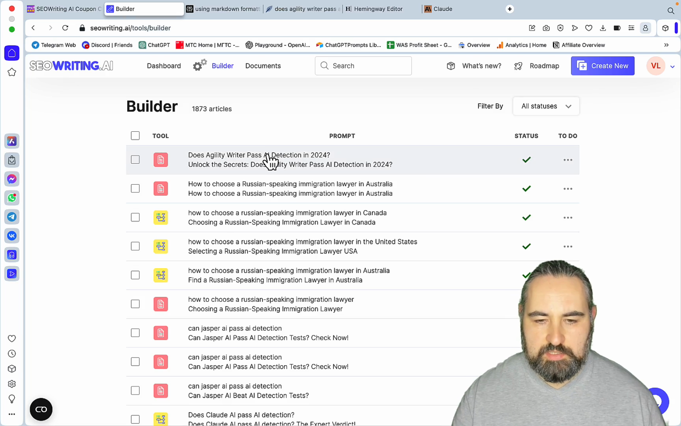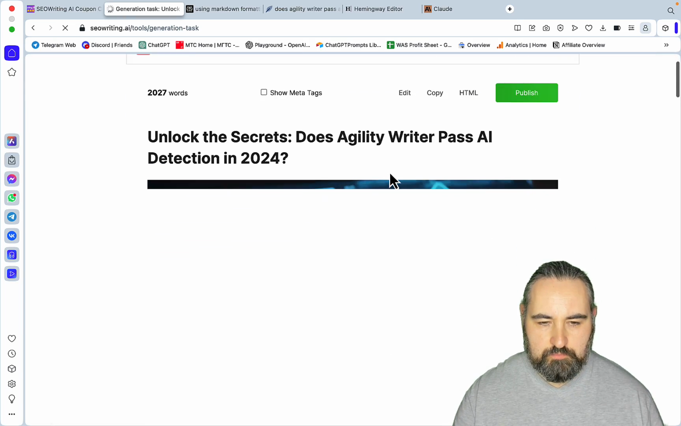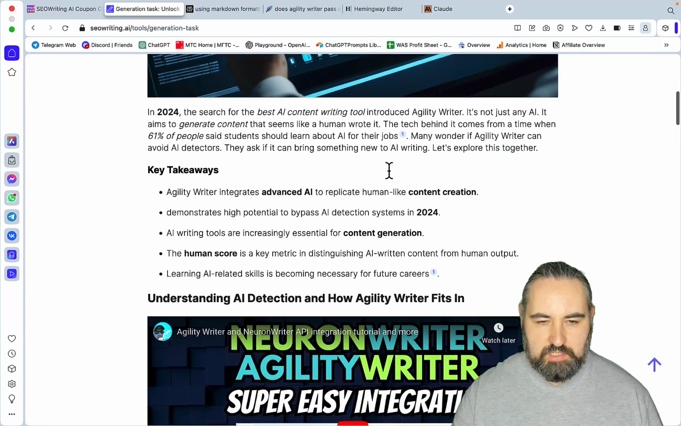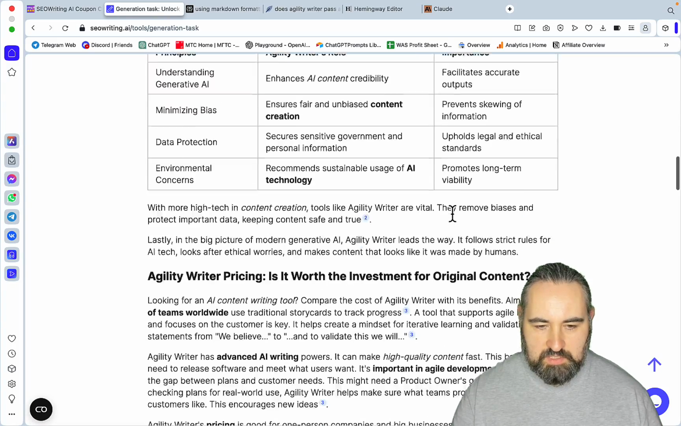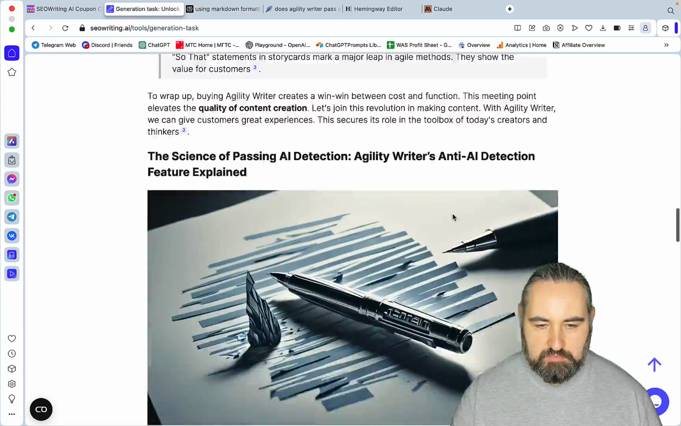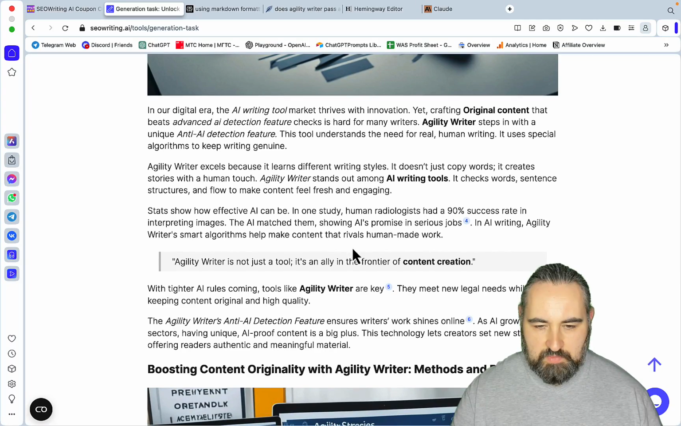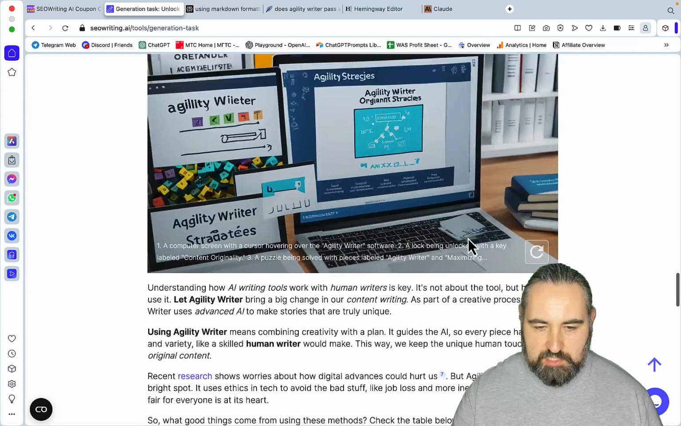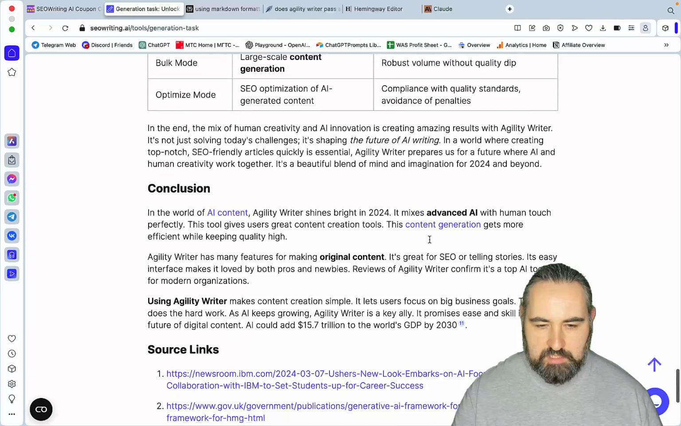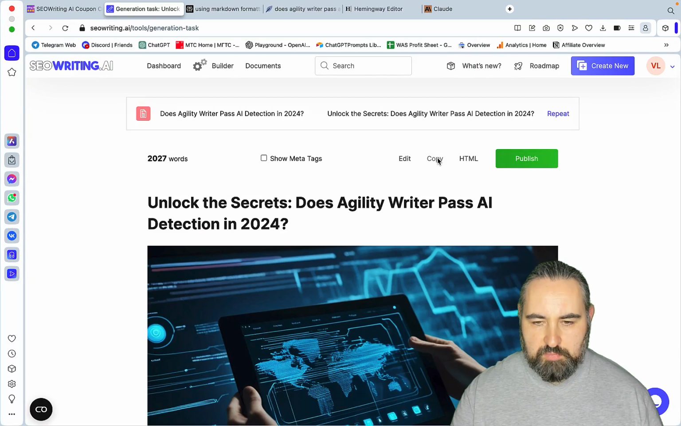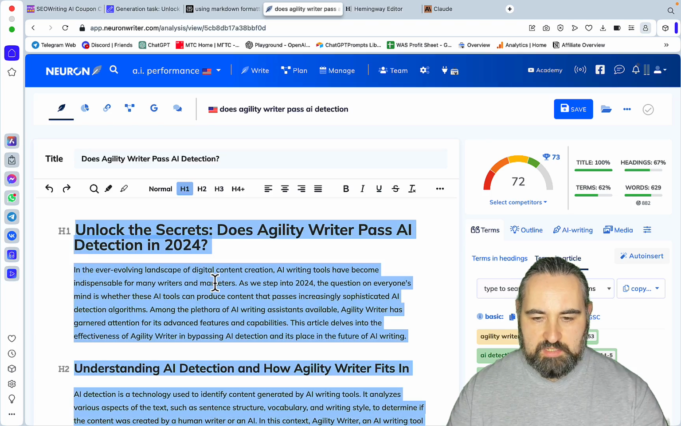Okay, SEOWriting is done. Let's take a look. So we have our key takeaways, a short introduction. We can already see the Perplexity style citations. External links, nice looking table, another table. A quote, more citations, another link. Another table. Nice. So let's copy everything. So the score to beat is 72.